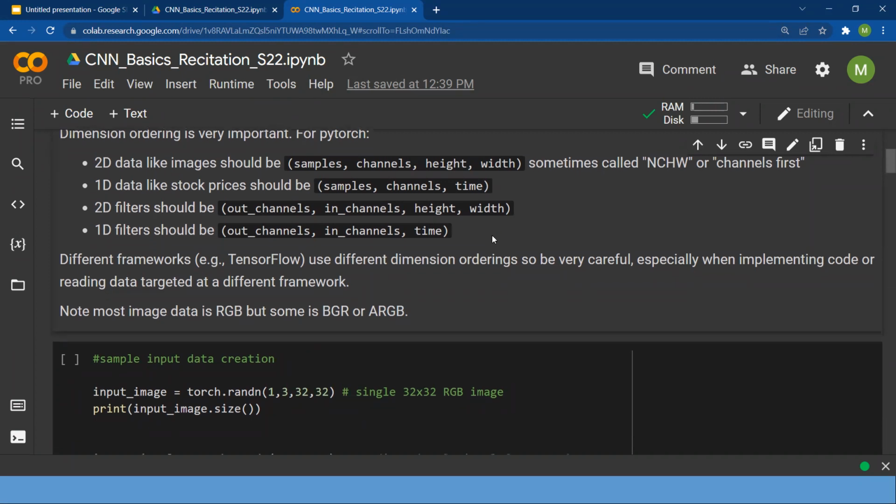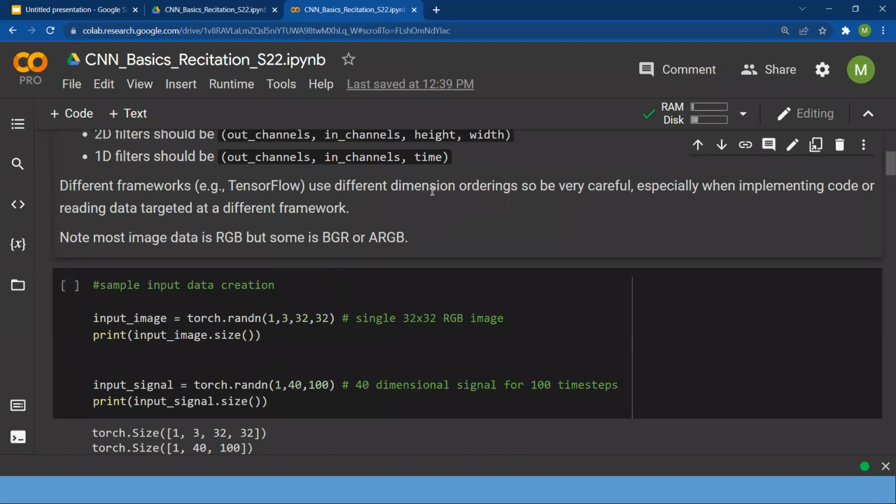Cool. And corresponding to that, your 2D weights will usually be structured as out channels, in channels, height, and width. This corresponds to PyTorch's expectation for convolution 2D layers. And similarly, 1D would just be out channels, in channels, and time. Different frameworks usually have many different dimension orderings, so definitely check out the documentation when you first start using convolution layers.